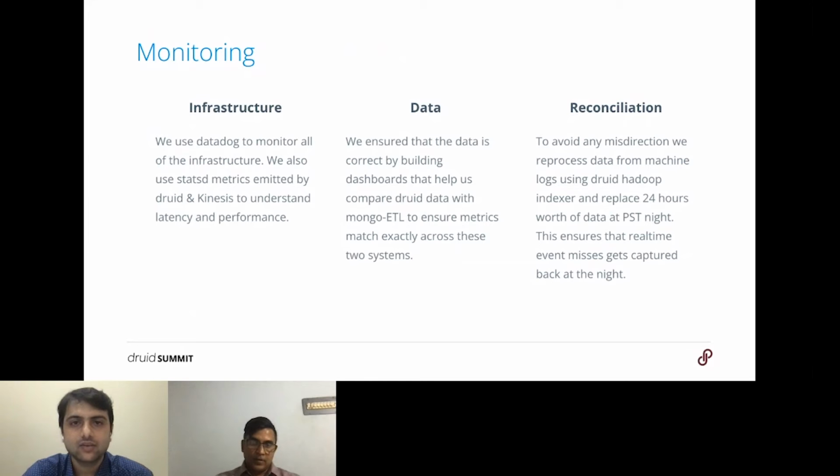The next thing was, how do we ensure that the data itself that we are getting is correct? We built alternate systems where we have Mongo data, or our transactional database data, flowing into our data warehouse, Redshift.